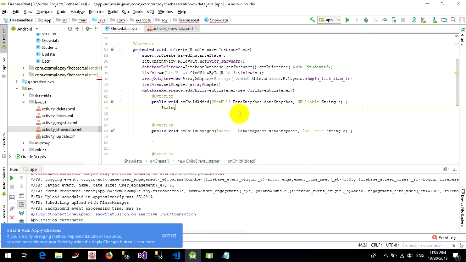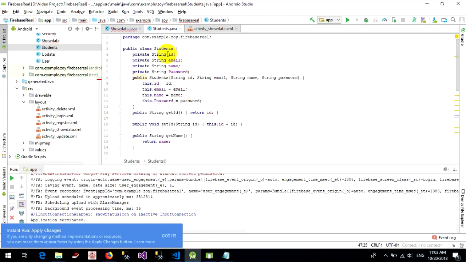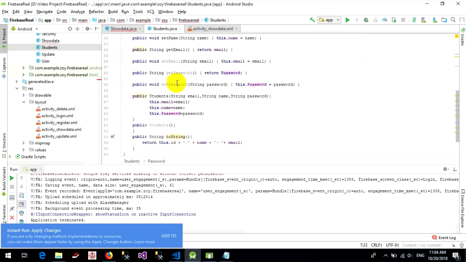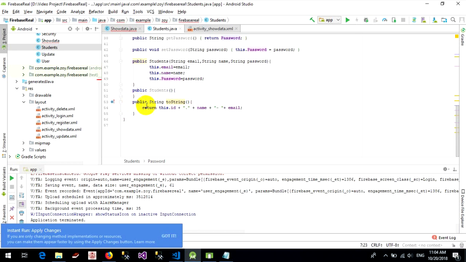We need to declare string value equal data snapshot dot get value dot to string, get value of the class of student. In student I have declared string ID, string email, string name, string password, and some constructor. This is the result that I want to show you: ID plus name plus email.